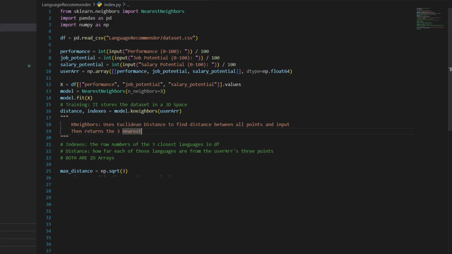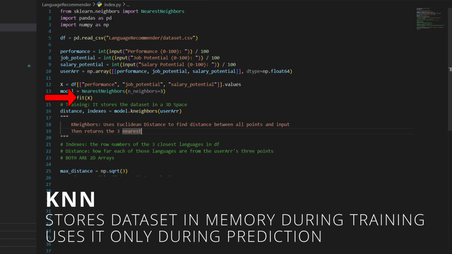The model is 4 lines of code. I am using nearest neighbors, an unsupervised learner that simply wants to find me the 3 closest points to my input. Fit just memorizes the dataset, it just stores it. In KNN algorithms, training is just storing a dataset and using it in predictions.